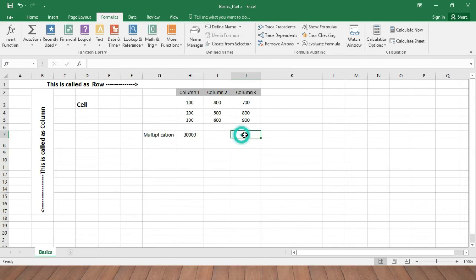Similarly, if I have to put here, I will start with the equal sign. I want 400 into 600, enter. So this is the multiplication. It's a very simple way of doing things. When we want to do a multiplication, we always use this. You cannot drag multiplication, because if you start dragging multiplication, the answer will be exponential. Normally we get a value a, and then we multiply that value a with value b. So this is how multiplication is done.